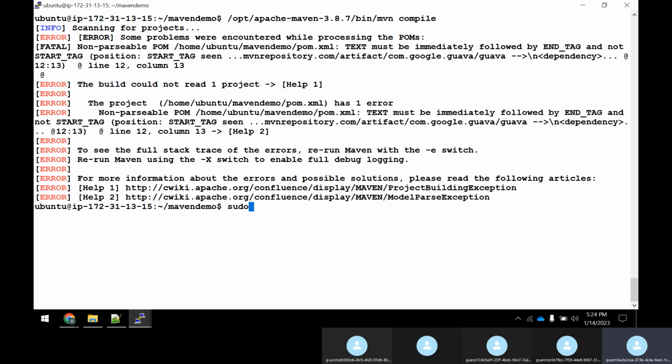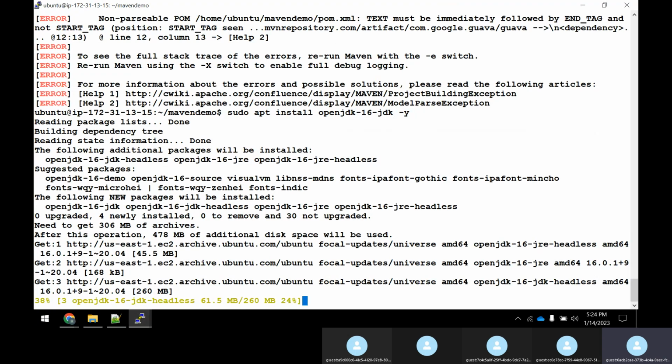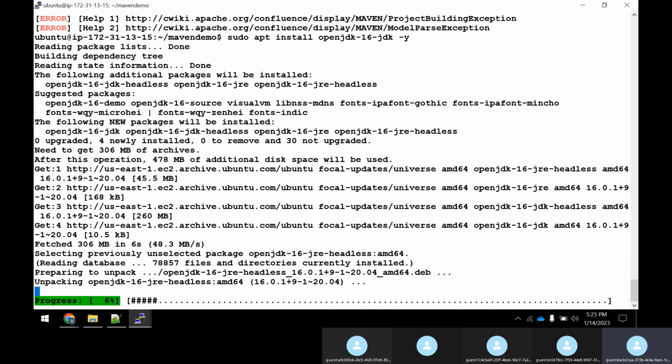Let me install: sudo apt install openjdk-16-jdk -y. I'm just trial and erroring, just installing the OpenJDK. So these are all the problems, guys. You will face it when you're working in real time. Okay. So hence what happened, right? Yes, OpenJDK 16 is getting installed.